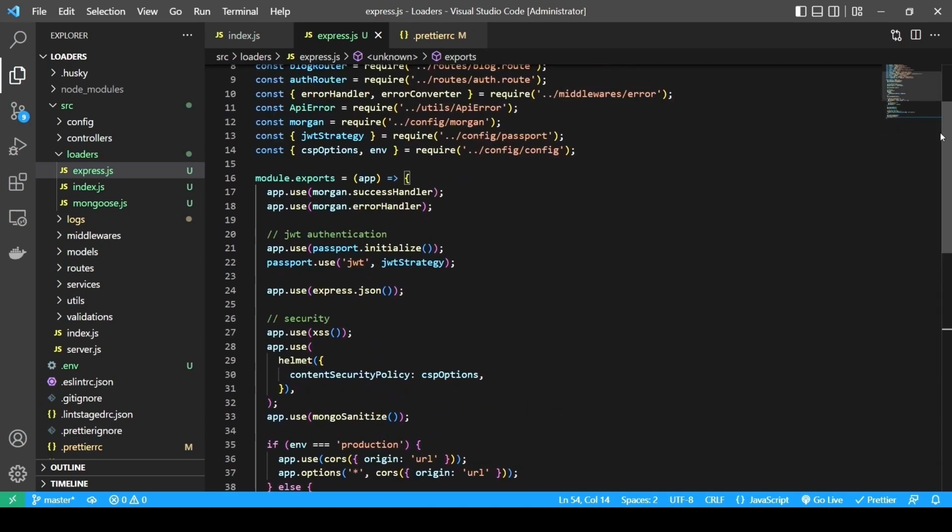So I just created a function that returns an Express app and exports it. This will make it easier to do a unit test, and we can simply call this function when we want to load Express. I forgot to add async here.